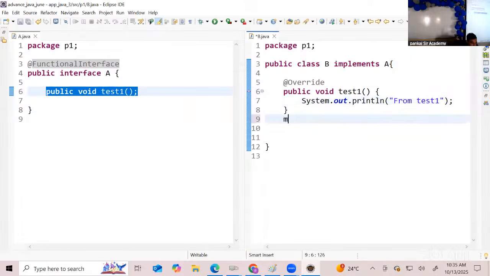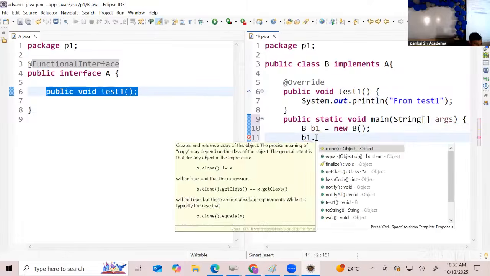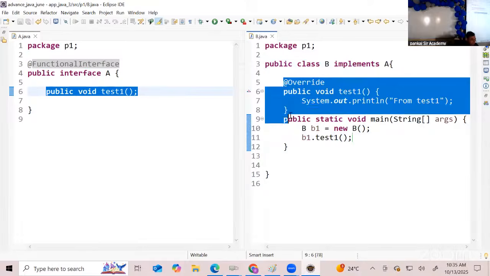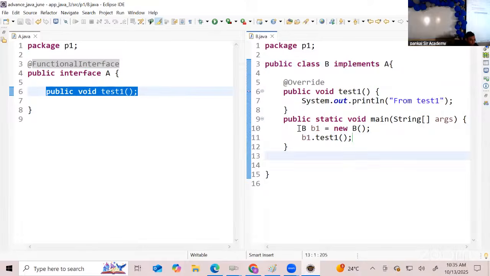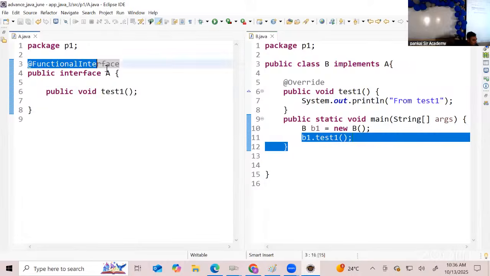you will now develop a main method, b1 is equal to new b. Then you will write b1 dot test1. These are the steps you will be taking. Step 1, implements. Step 2, override and complete the method. Step 3, create an object then call. I'm applying this on a functional interface.